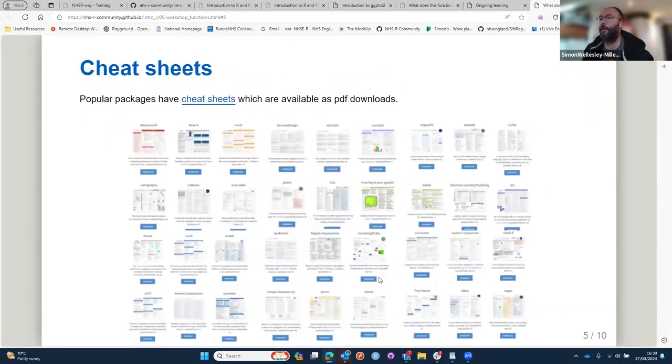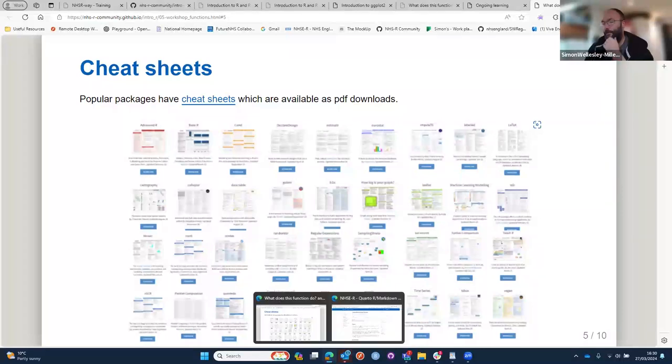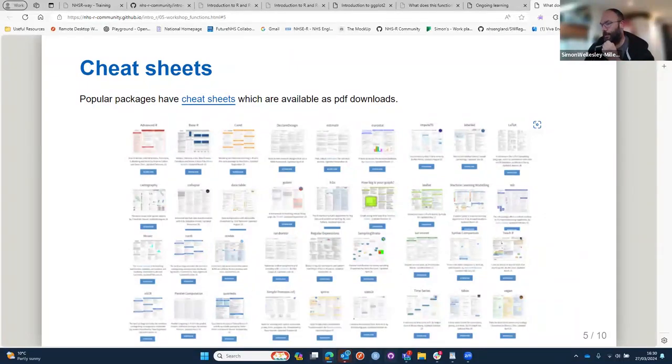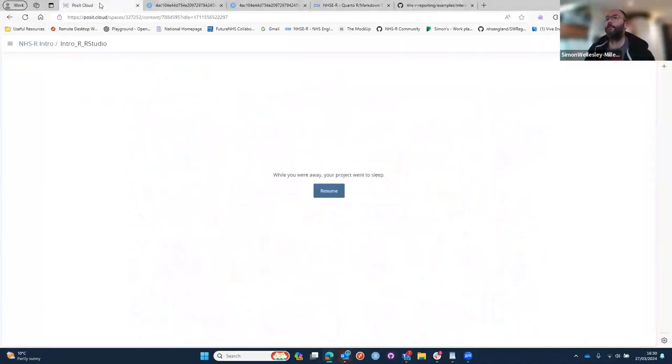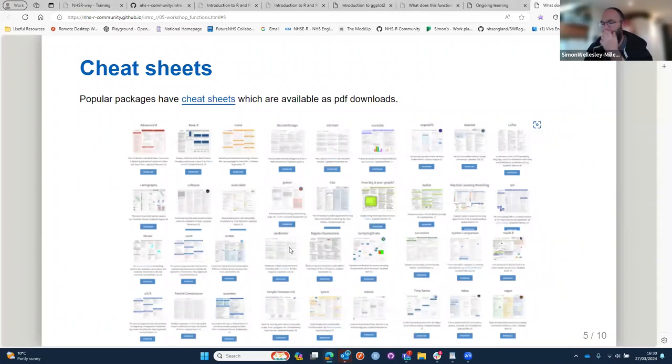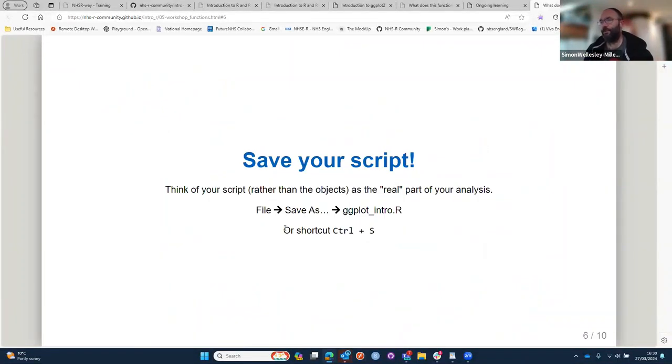It's not a problem. Popular packages have cheat sheets, which are available as PDF downloads. I think even within RStudio itself, you can, does it? Oh, it's gone to sleep. Of course it has. I'll come back to that in a minute. I think there is an option to view some of the cheat sheets, but again, you can download them. It does what it says on the tin. It is some cheat sheets.